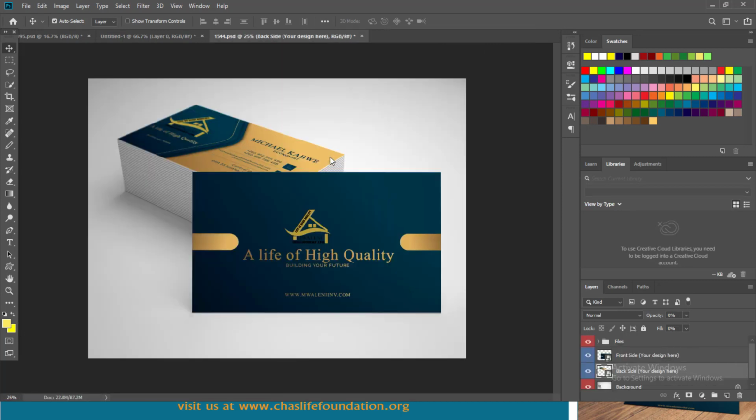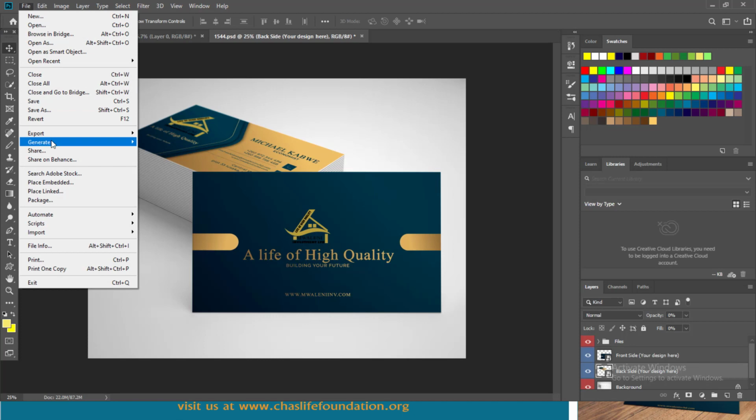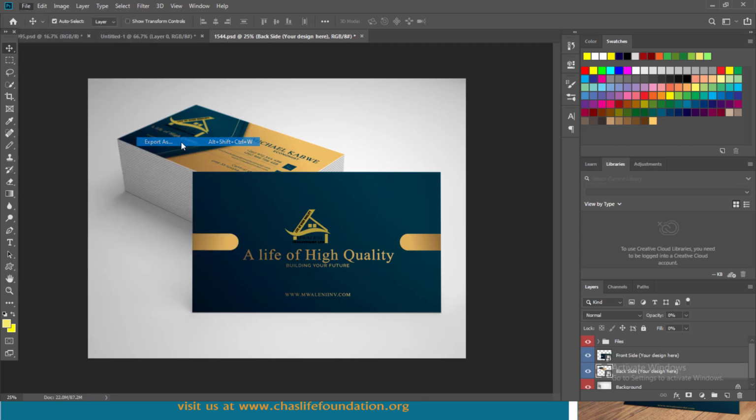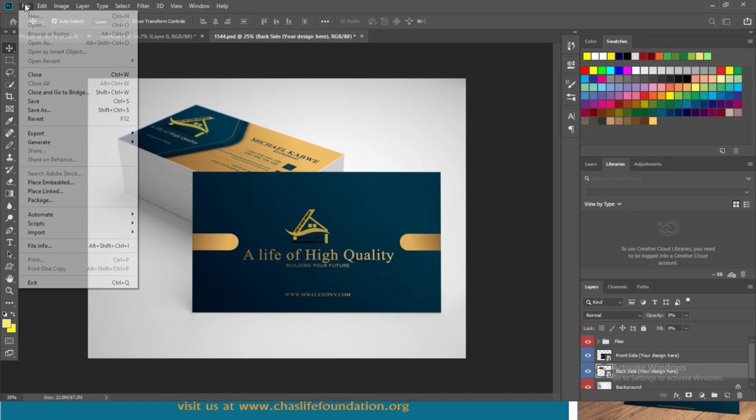You guys, look at how amazing these things are. So now that is my mockup. Isn't that amazing? From here I go ahead and save. To save, I go to export, save as.